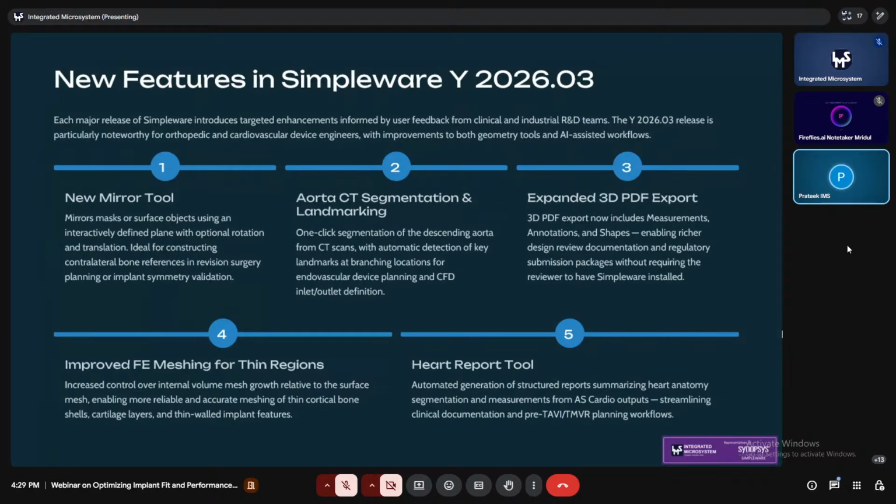If you are not satisfied after finite element meshing, another feature is also available, the structure editor, or a feature editor, that can help if any triangulation is wrong or any edges are there, so it can help to remove that. Then we have the heart report tool feature. When we are working on heart segmentation, it can help to generate a report out of it.